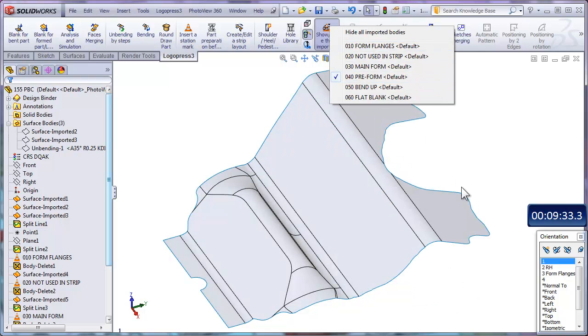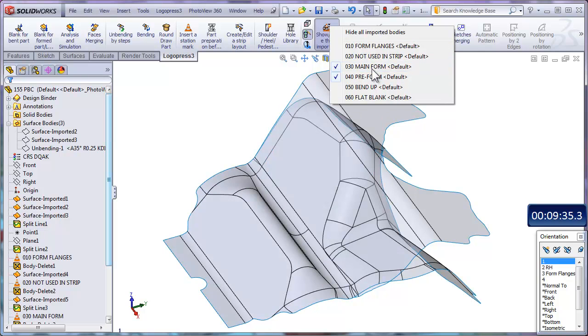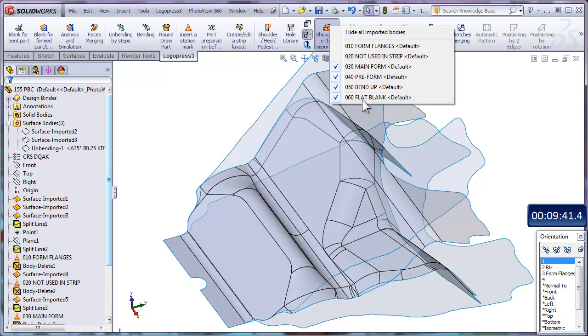It's very convenient. So here you can see from the stopwatch that in less than 10 minutes we modeled the intermediate stages, complex shape stages, using Progressive Blank Companion by LogoPress 3.